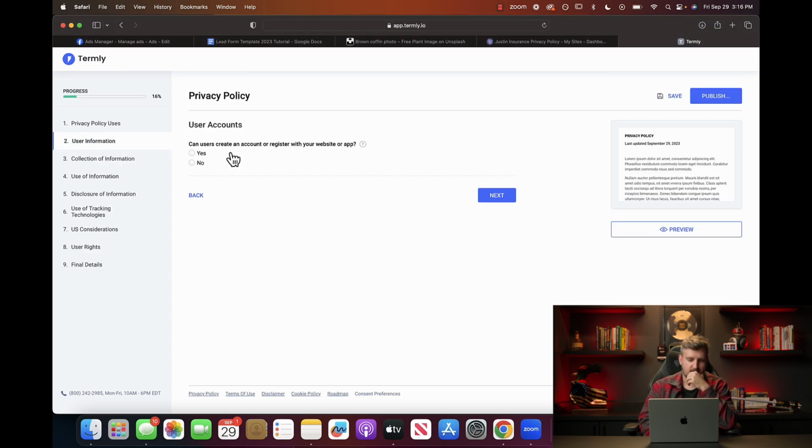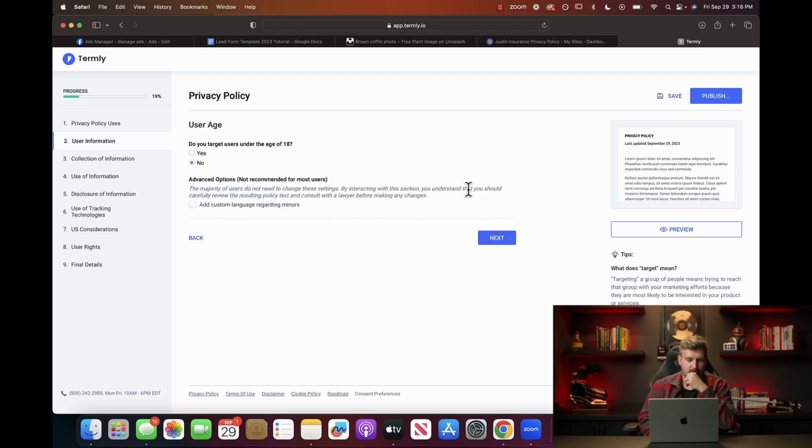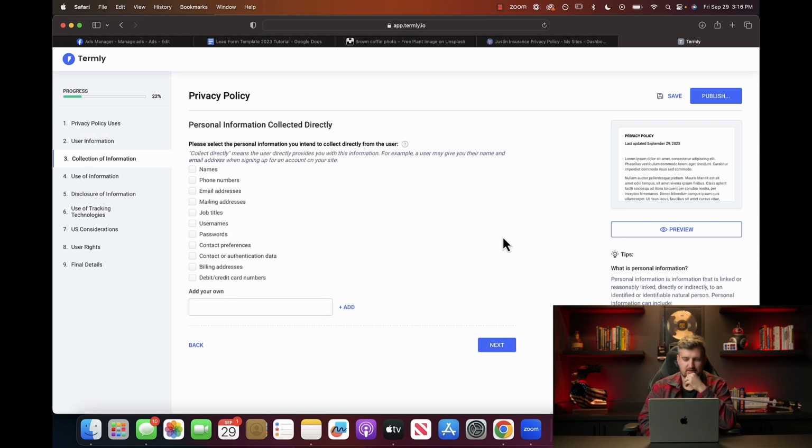Can you create an account or register with your website or app? No, we don't do that. Do you target users under the age of 18? No. The majority of users do not need to change these settings. So I would suggest leave that as is. Again, the easiest thing is just going to be to find a template outside of this. It looks like this is taking forever. But just come into the Facebook group and I'll give you guys the template that we have. Which honestly, I'm just going to go do that right now.